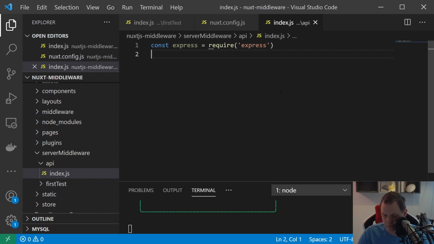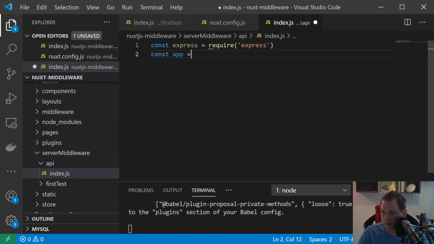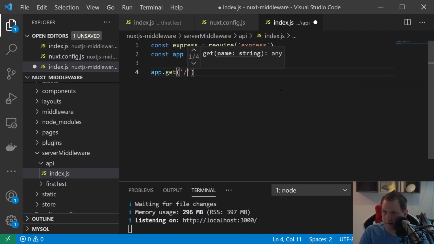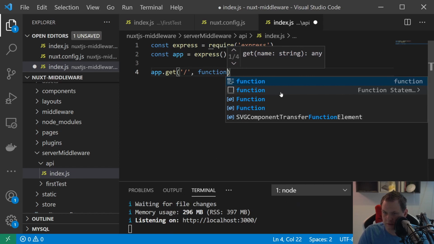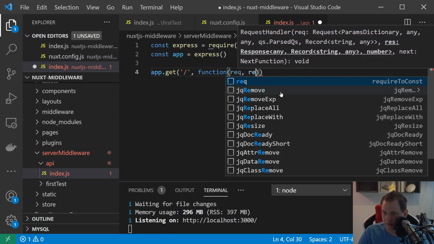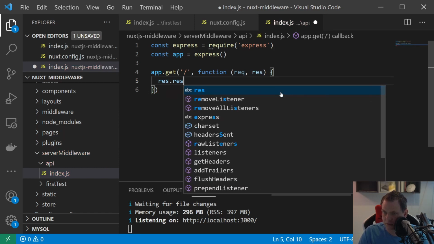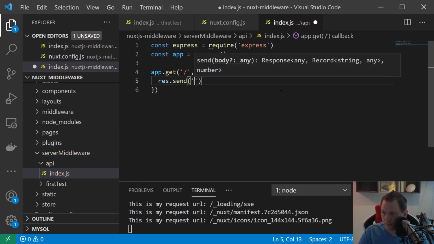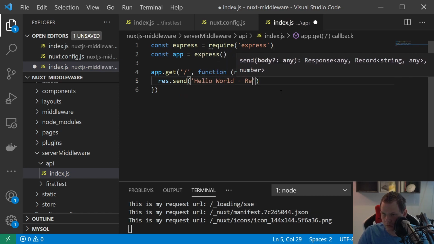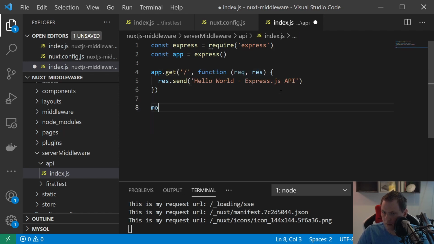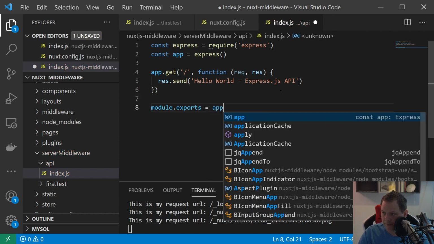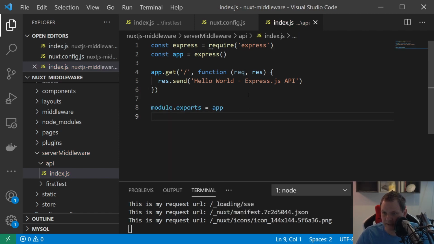Just running the server again. Let me say this one and say express get. This is very, very basic, so it's nothing hardcore inside this one. It's just to demonstrate what we are doing. And module.exports equal to app, and that's basically what we do here.